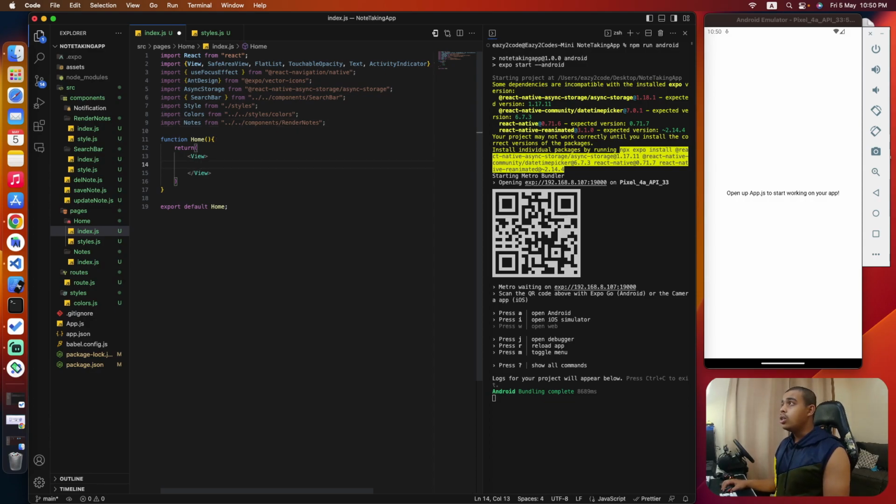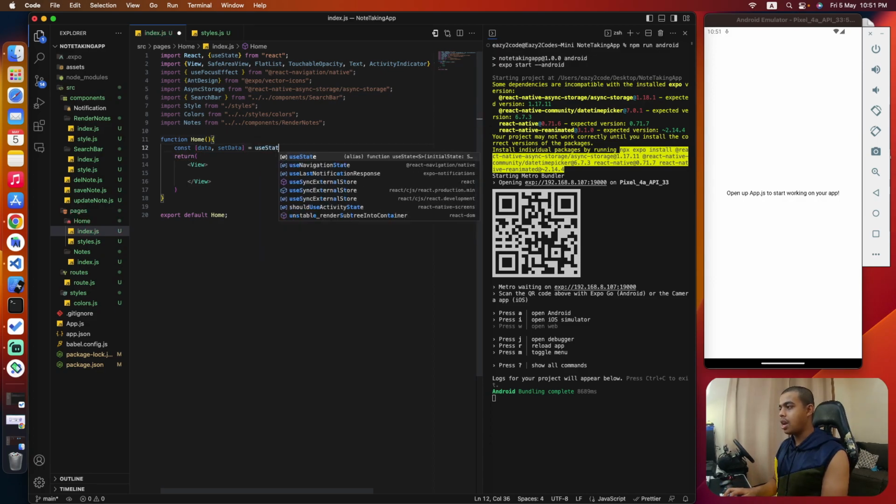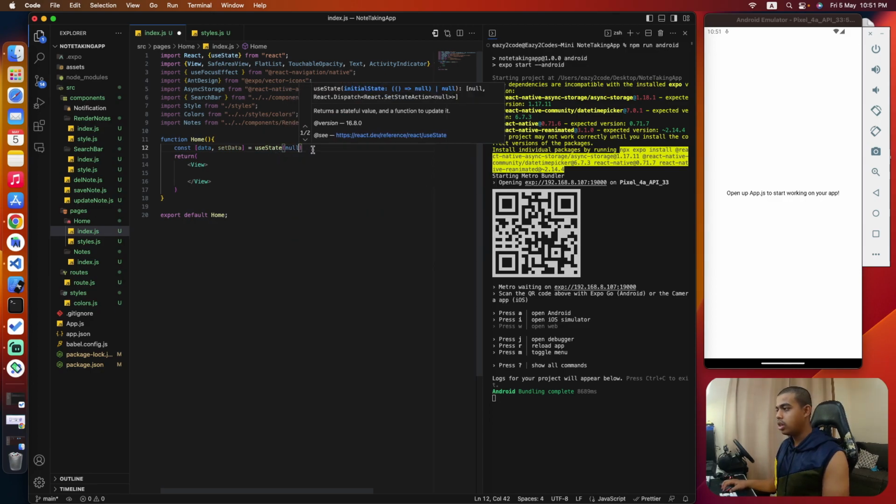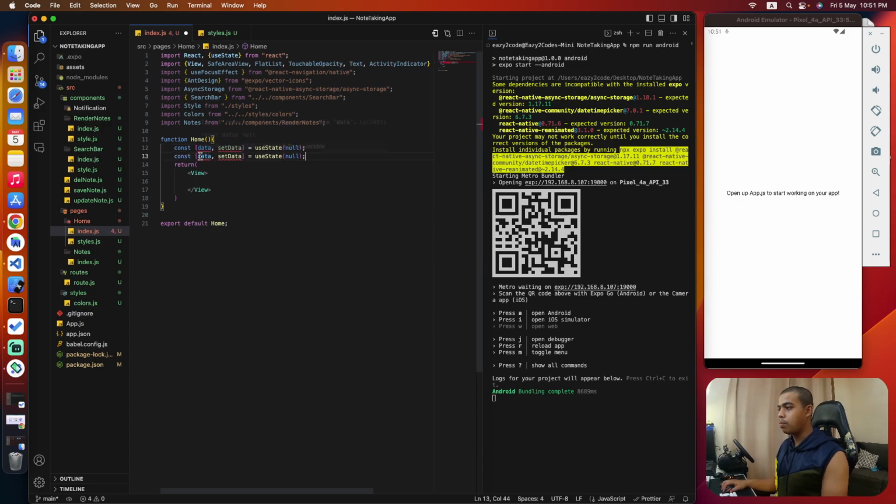Okay. So now, inside our home function, we are going to create two useState variables. For that, we're going to import our useState hook from React. And now let's create the variable. The first one is going to be named data, setData, that equals the useState hook, and the value will be null by default. I'm going to copy the same and paste it once again.